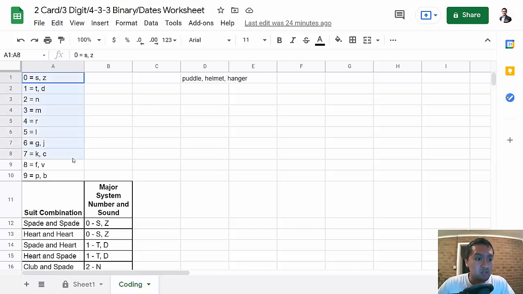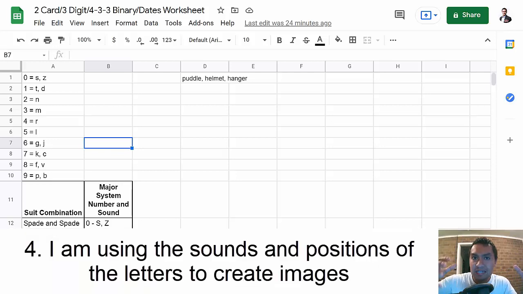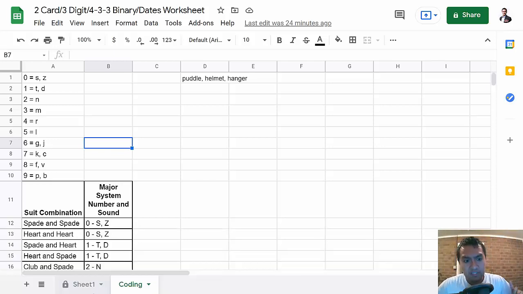Now, this is the major system. So 0 is SZ, 1 is TD, and so on. The major system is based off the phonetics of the word, how you're saying it. Now, I kind of went out the window with this, okay? I kind of did my own thing where I'm doing the positioning and the phonetics. I might use the phonetics one time, positioning another time, a combination of them both. Why? Because it gives me more images.